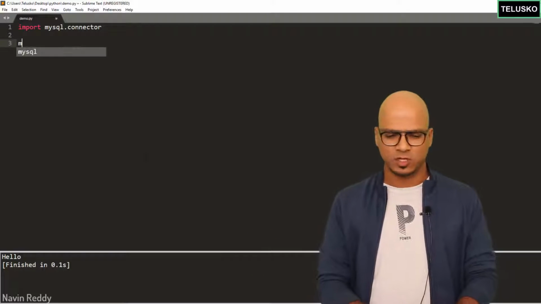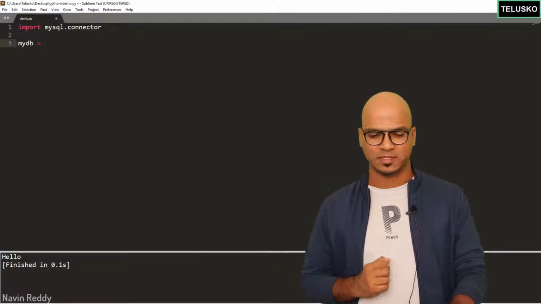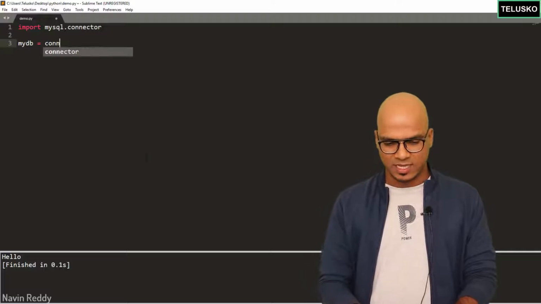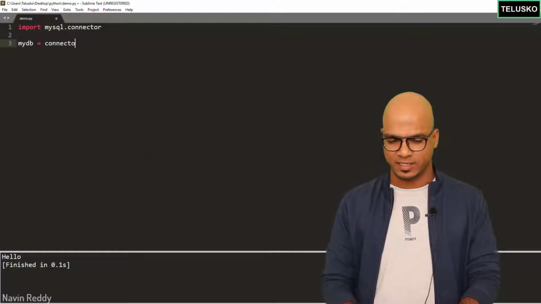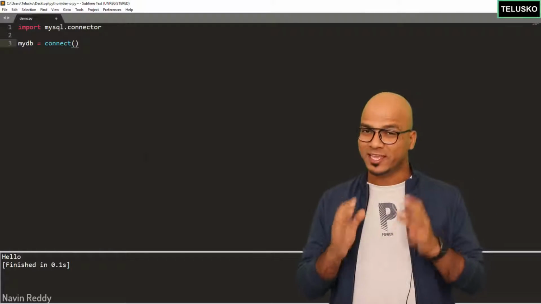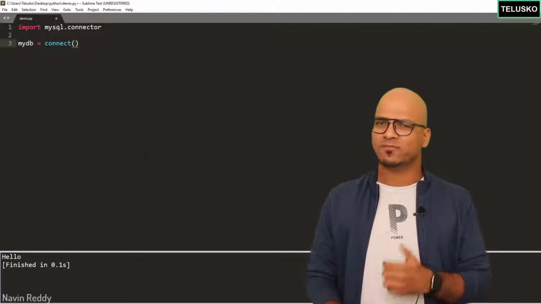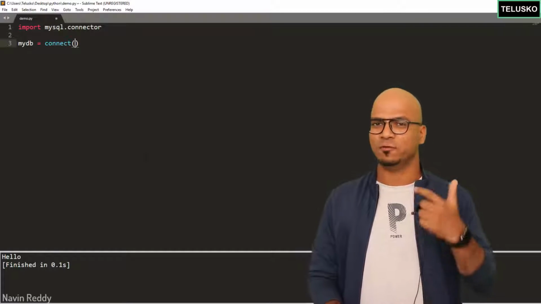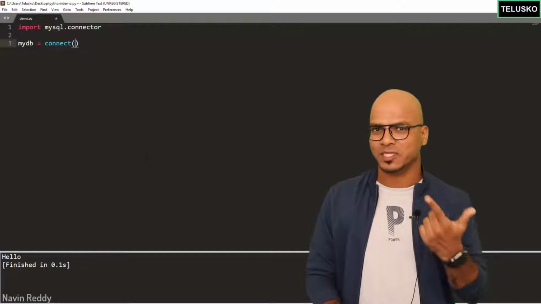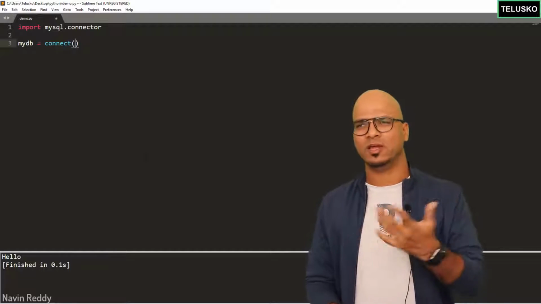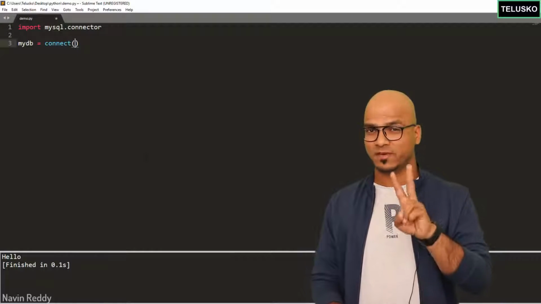The steps are very simple. You will simply say mydb. You can use any variable, it doesn't matter. The method name is connect. This connect method will give you the database connection. But of course, we have to pass some parameters. You have to pass the username, the password, and the database name, which is optional at this point. We can specify this too.